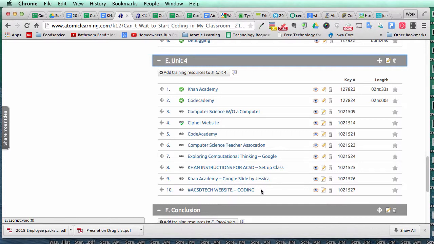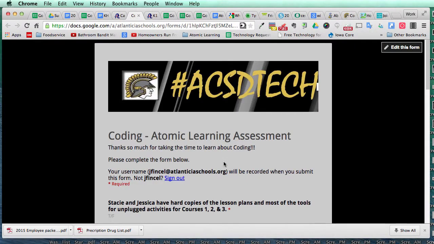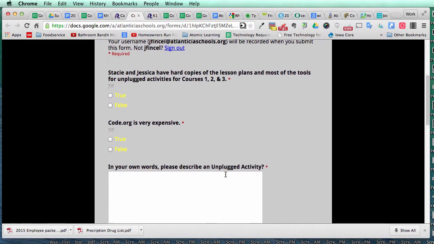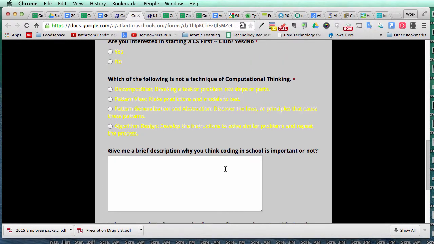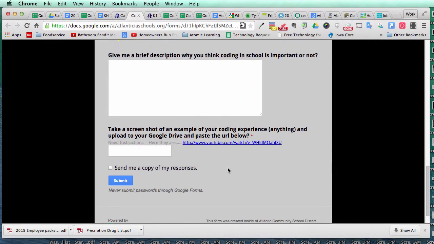And then at the end, you will need to complete this assessment, which is a Google form. It's just asking questions. Some of them are just your thoughts. Some of them are multiple choice. Just to make sure you did take the time to play around with the 2-hour session here. And at the very end, if you would take a screenshot of some coding experience that you did, anything.